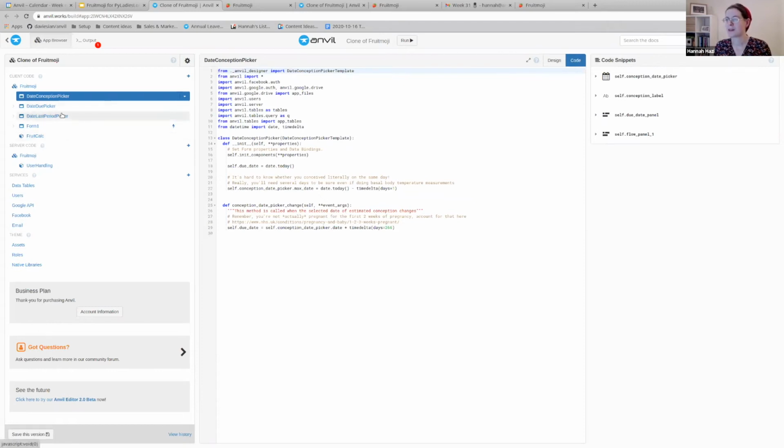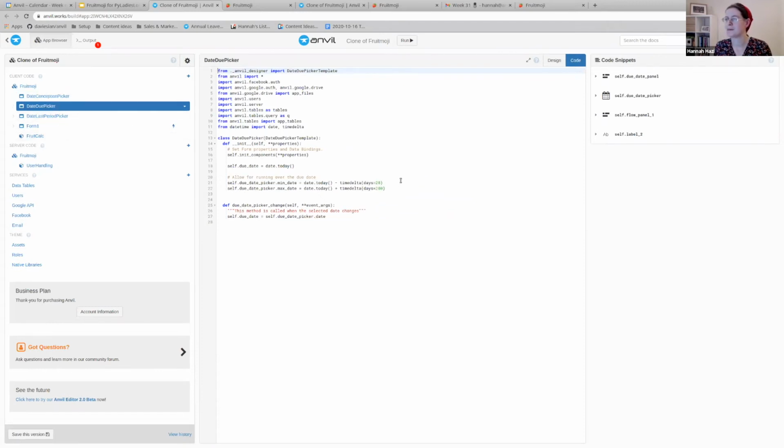I guess one of the things here to note is that I make sure that people can't pick due dates that are kind of obviously wrong. Like you can't pick a due date that's far into the past because you now have a baby, hopefully. And likewise, you can't pick one that's way into the future, more than like 9.5 months away. So you can just limit that by having the min date and max date here.